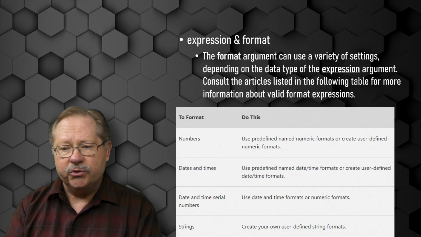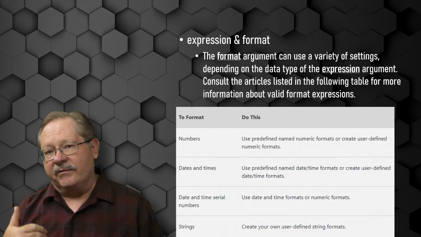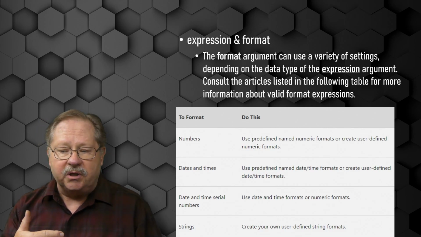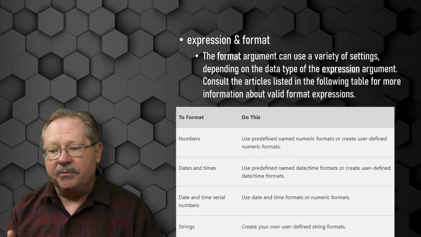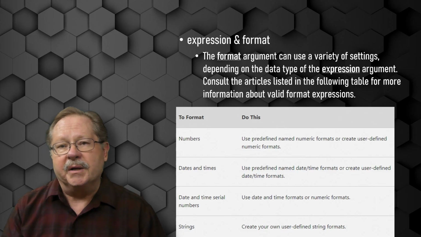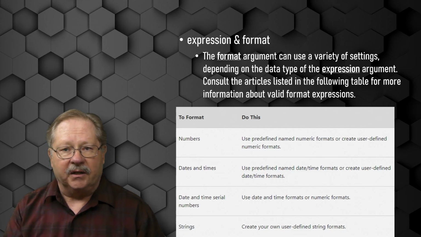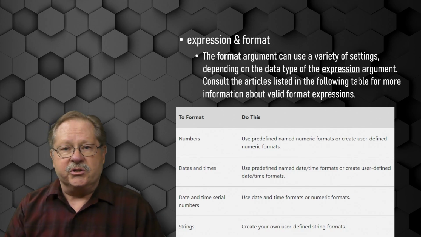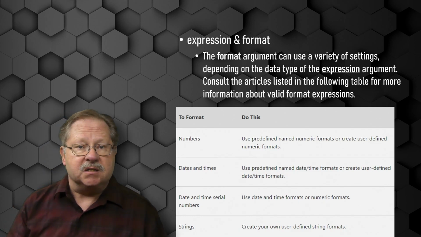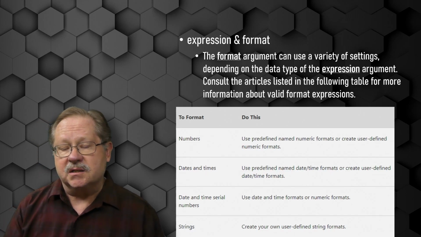Expression and format, those two, they come with a variety of settings. Basically, if you've got a number, you're going to have a different set of formats than you have with dates and times. For numbers, you use predefined named numeric formats, or you could create some user-defined formats like a comma format or dashes in certain places. If you've got an invoice number or some such thing, you could then create a custom format. The same with dates and times. You can use the standard formats that are given, or you can create user-defined formats.